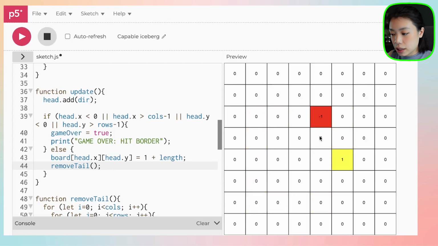You can only see the value 1 here because every time we call 1 plus length here, we also removeTail, which subtracts everything by 1. So the head right now, you see it as 1, but it's always 2 and then -1 becomes 1. And so we now have a snake head, basically just the head that moves around. What we want to do next is to have it eat the food, and once it eats the food, we want the snake to get bigger.